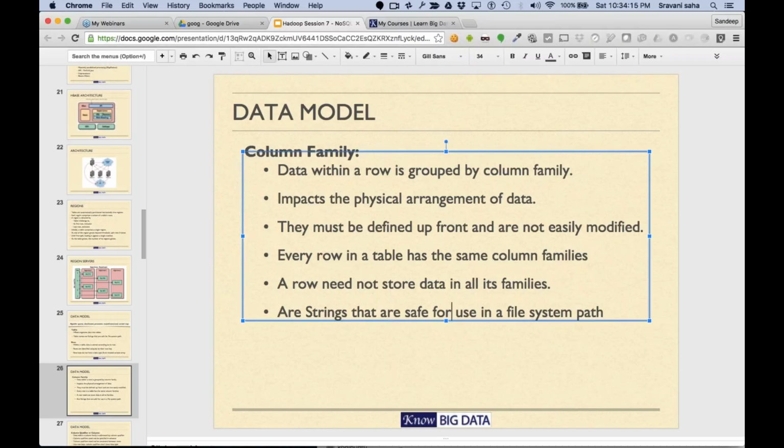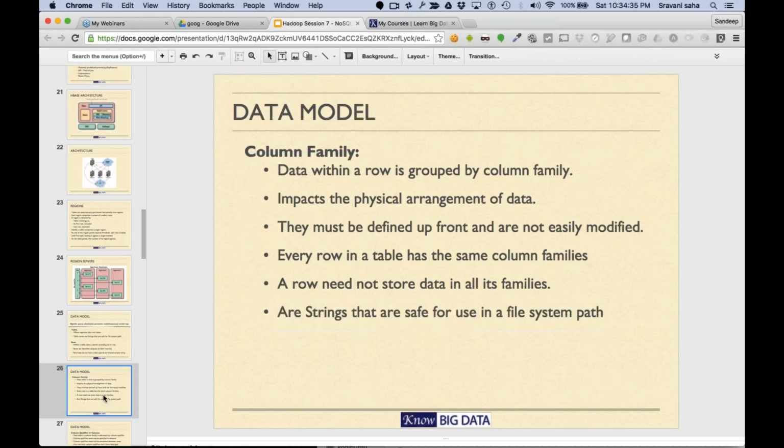And just like the table name, the name of the column family has to be file system safe. Why? Again, it's going to create a folder, a file, with the name of the column family.